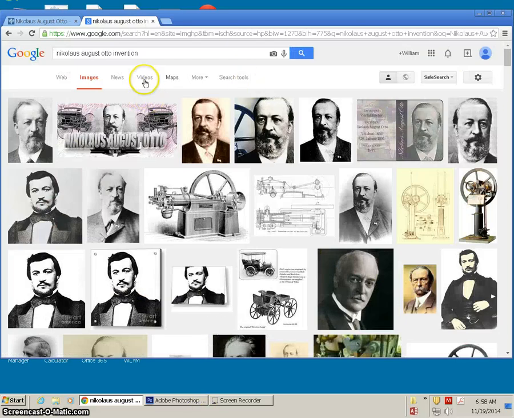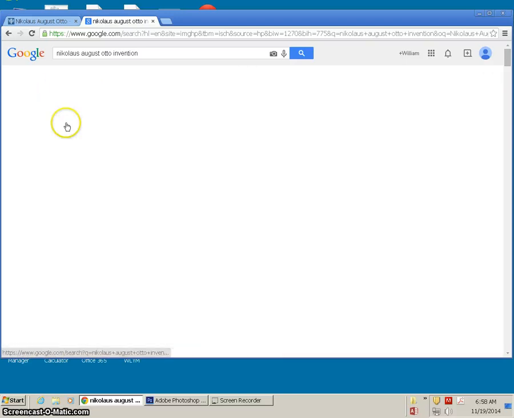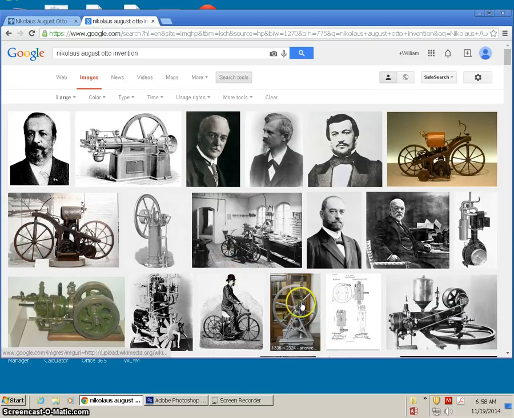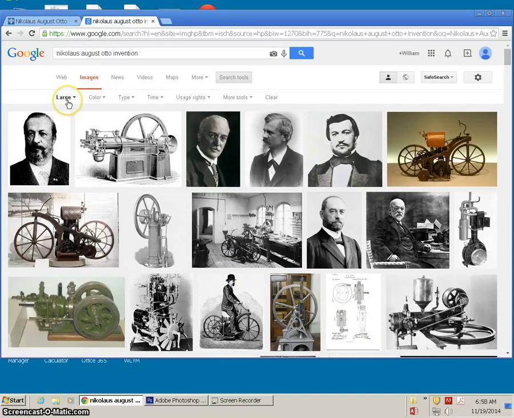Now the next thing I want to do is under images, I'd like to see if we can go for a larger image and see if we have one that's higher resolution. And according to this, Google is telling us that under the large setting I still have a guy, and this one has been resized. So that's what I'm looking for, a large image of my inventor. And we only need really from the shoulders up. We're going to cut out from the shoulders up, so you don't need a full image of him.